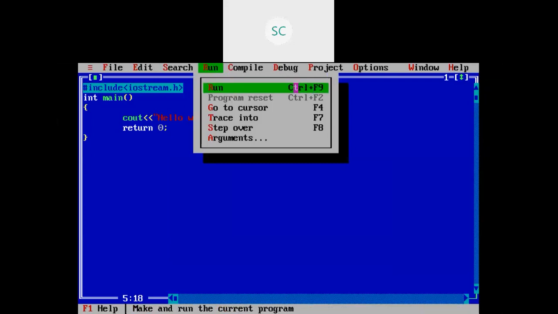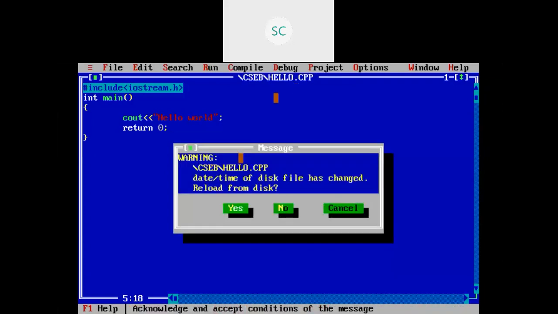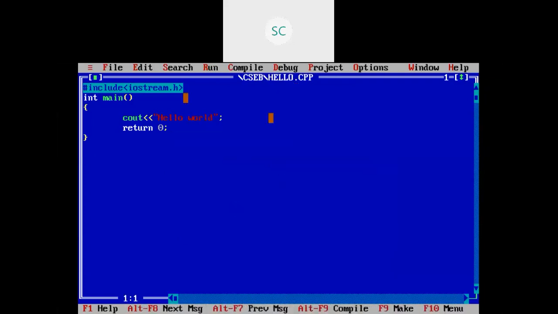Okay, see now, your program is executed, but you are not able to see your output, right? To see your output, press Alt F5. If you press Alt F5, your output window will be directly visible. Here you can find the output. Okay, hello world, it is printed, right? In this way you need to execute all your programs.